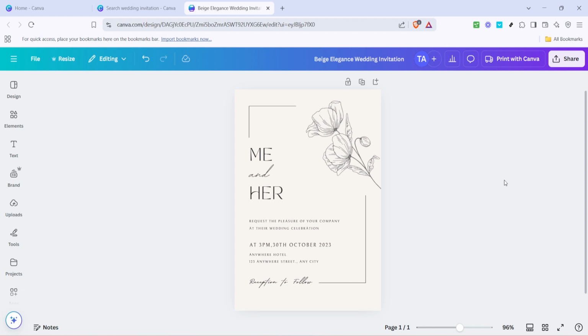Remember, customization is key. Beyond text, you can adjust colors, swap out background images, and even add graphics or icons to further enhance the invitation's appeal. Use Canva's drag and drop feature to rearrange elements, ensuring the layout is both visually pleasing and legible. It's all about making the invitation uniquely yours.